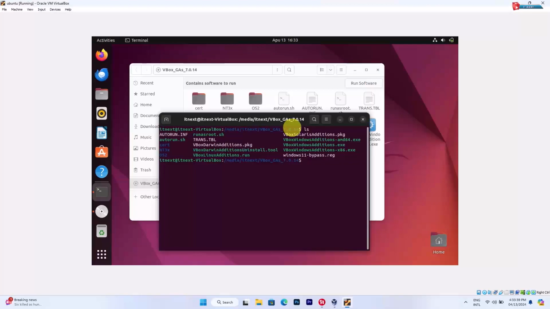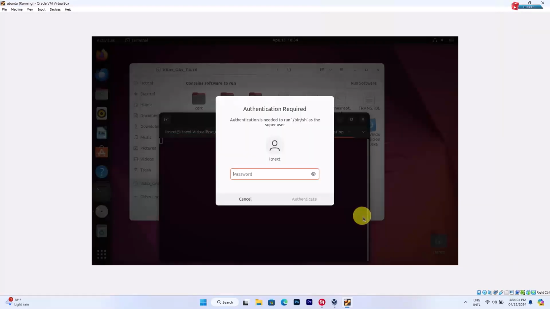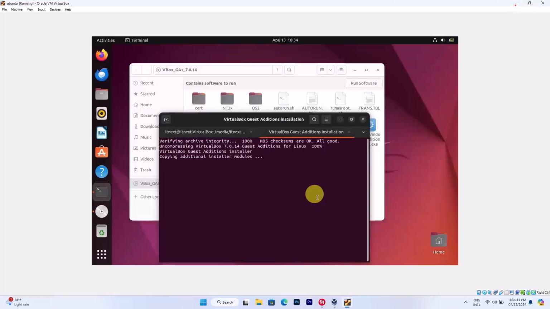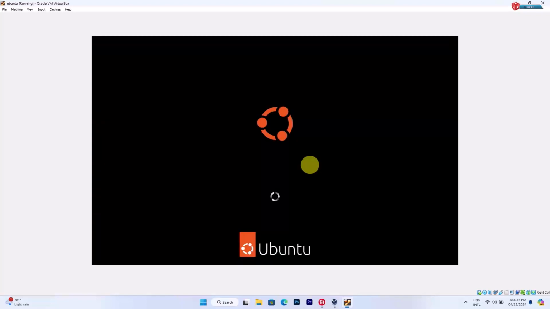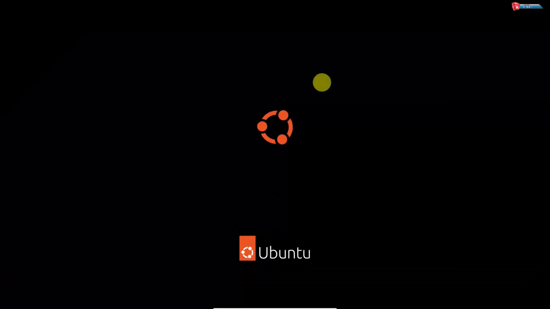Now type in ./autorun.sh. Hit Enter on your keyboard. Now enter your password and click on Enter to continue. This will start to install the drivers. After that, the machine will restart.